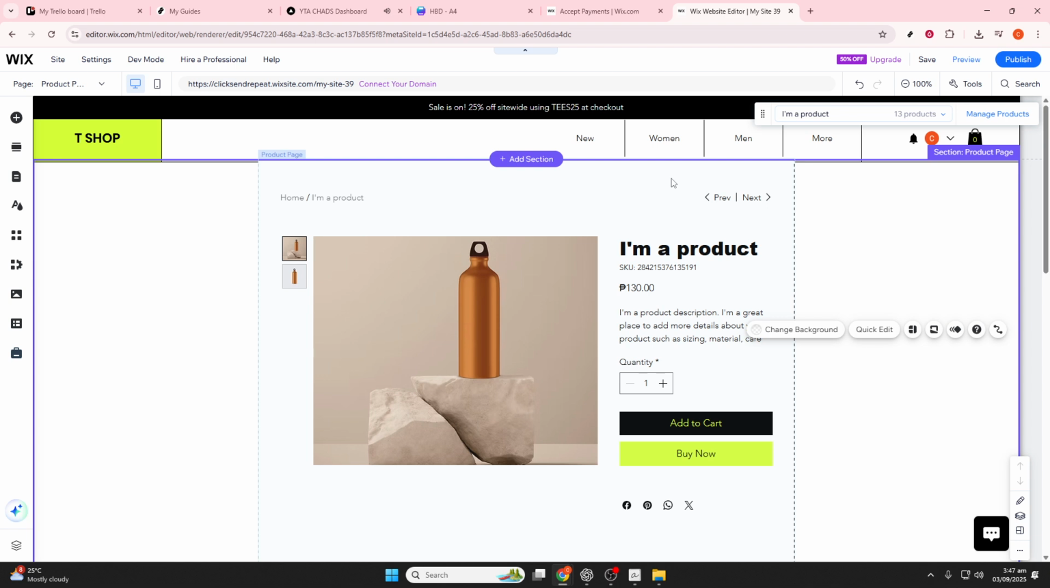With these steps, you're well on your way to making and selling stickers on Wix. Happy creating and selling!